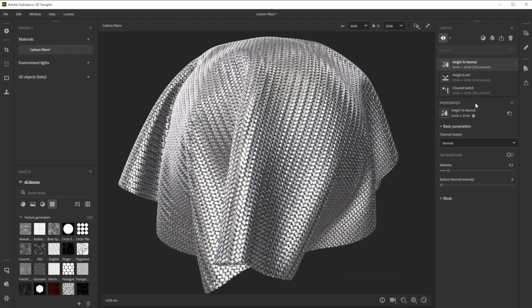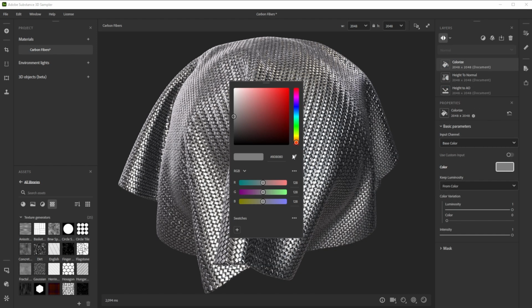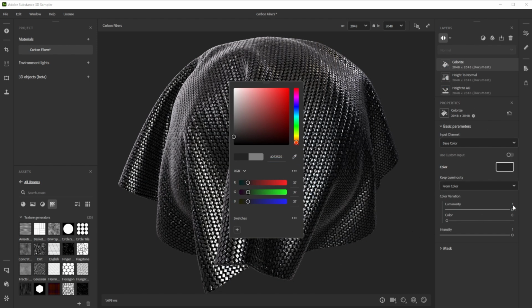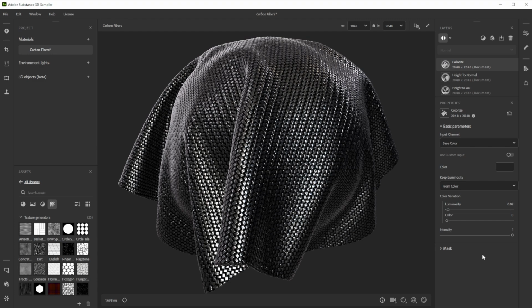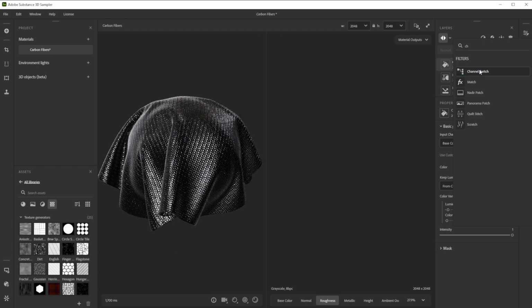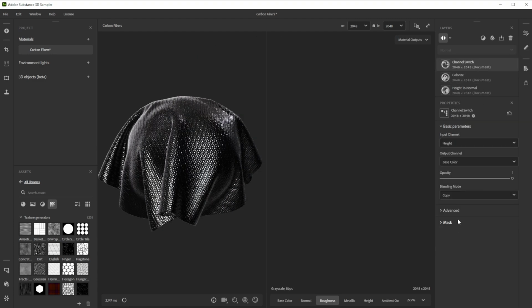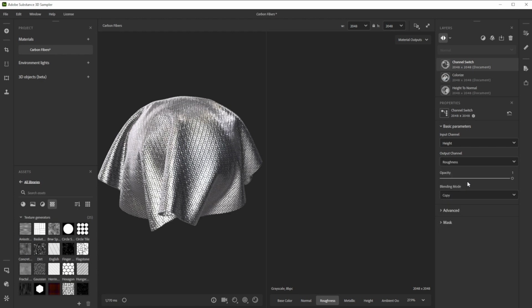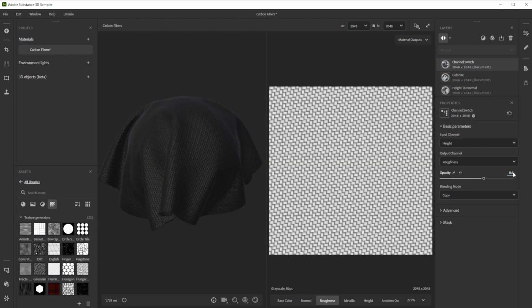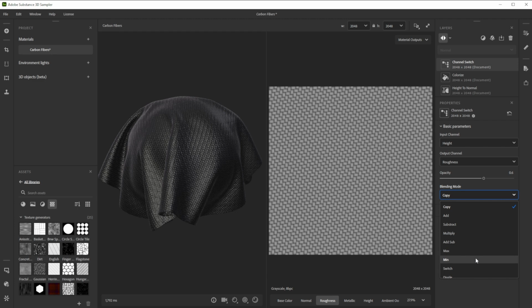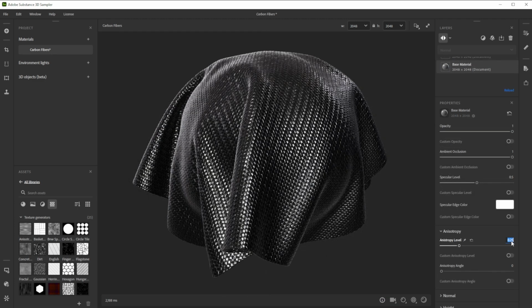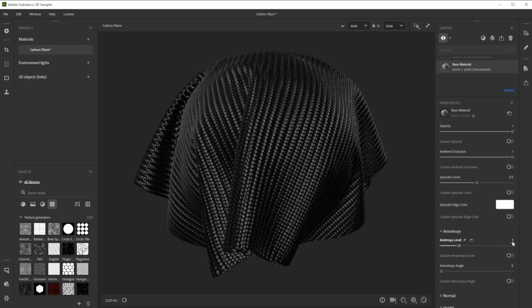Use a colorize filter with a dark gray color and lower the luminosity to almost 0 for a nice uniform color. Further, add a last channel switch filter to get the roughness from the height channel. An opacity of 0.6 in combination with the divide blending mode makes the outer areas more reflective. Play with the anisotropy settings of the base material for another look.